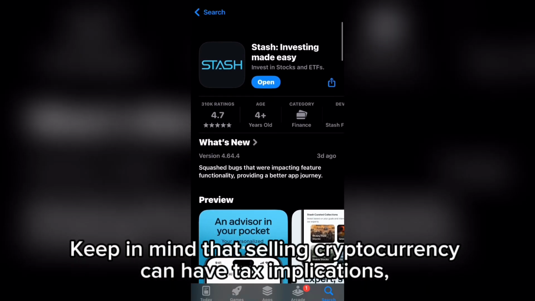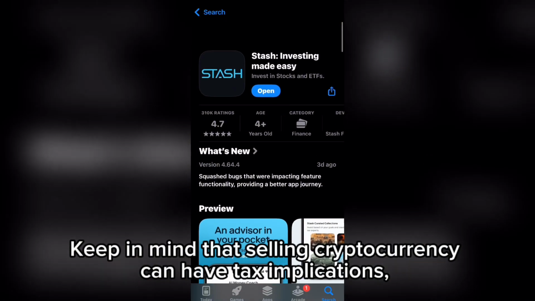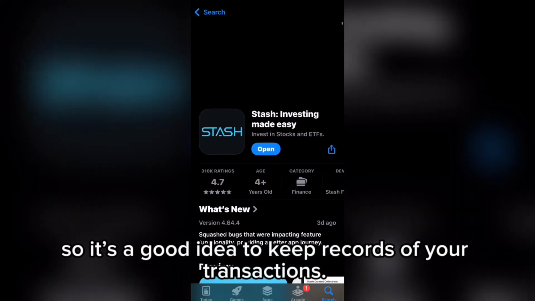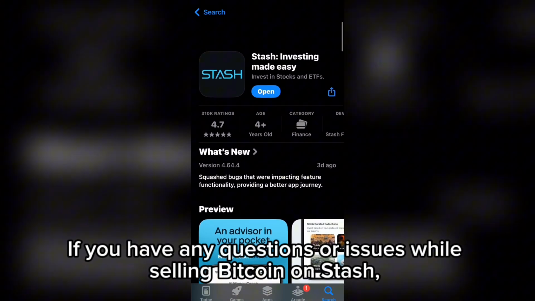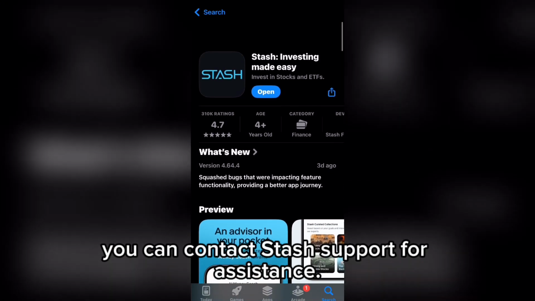Keep in mind that selling cryptocurrency can have tax implications, so it's a good idea to keep records of your transactions. If you have any questions or issues while selling Bitcoin on Stash, you can contact Stash support for assistance.